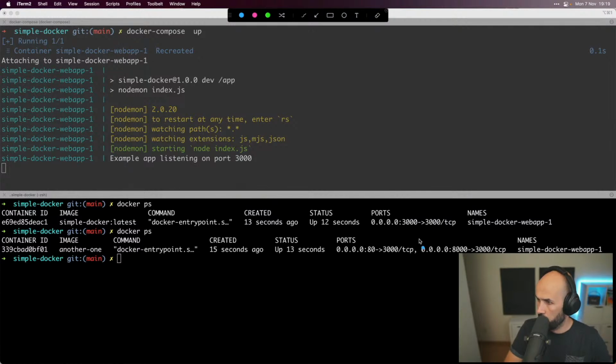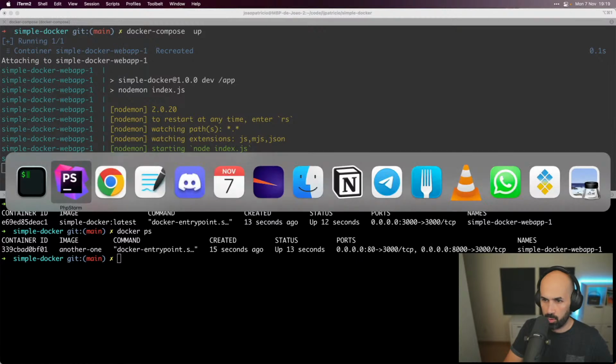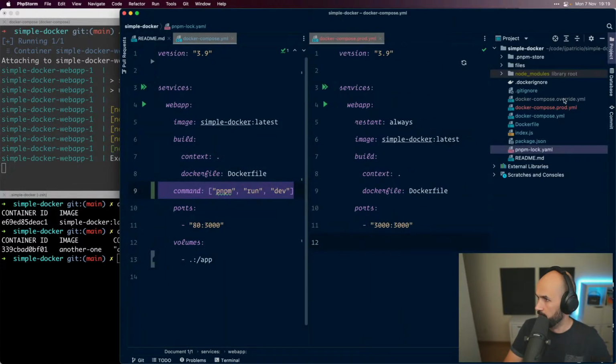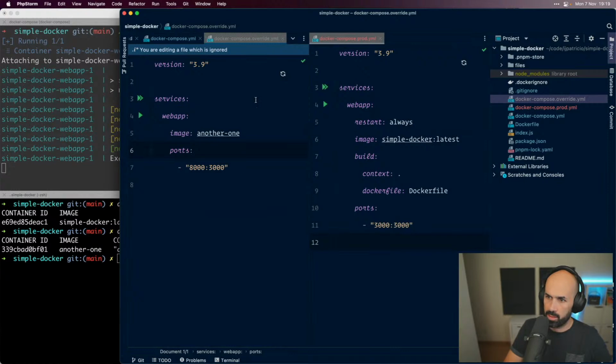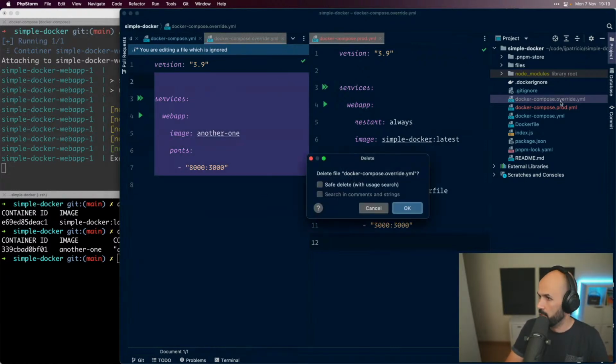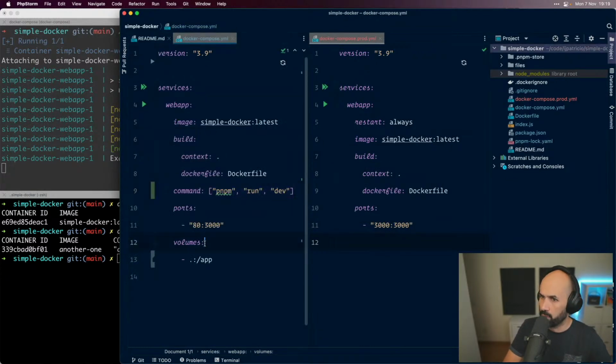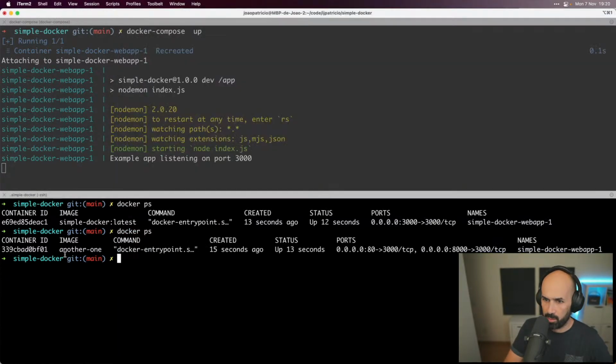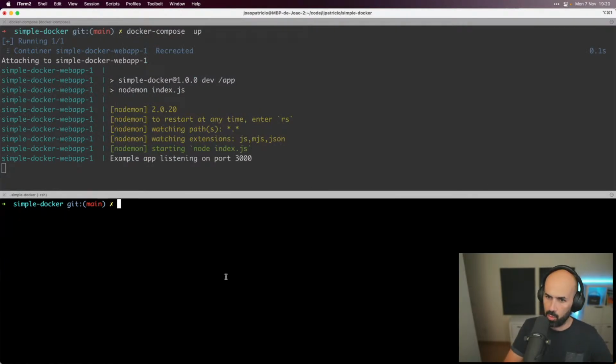So here we are mapping 3000 to 3000 and before, and now we are mapping 80, and look, even 8000 is being mapped. And why? Because we left that file docker compose override dangling here, right? So that's why. And if you're thinking how was it able to run another one, it is because it built that image from the other.